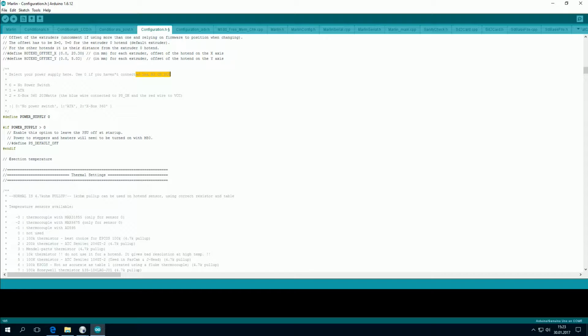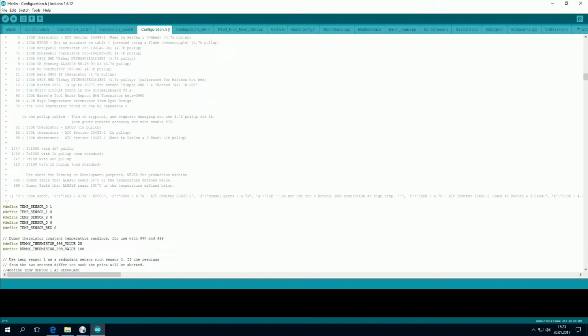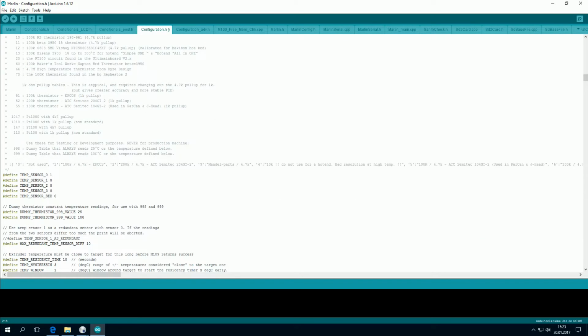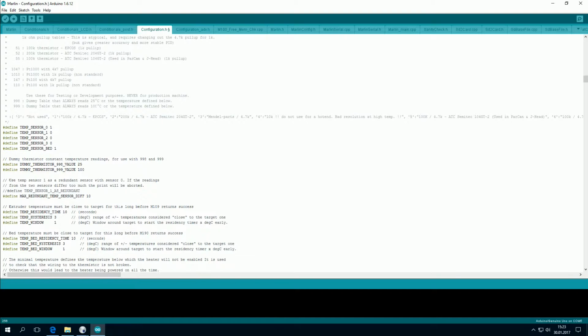If you haven't connected the PS_ON, no, I don't. Okay, so it's 0 because we manually switch it on and off. If you want it automatic, it would be 1 for ATX and 2 for the Xbox One. No idea why anybody would use an Xbox. Oh well. I don't need to know. We use 100k thermistors. So these are the number 1. And we have one for the sensor 0 for the extruder. And we also have one for the bed.